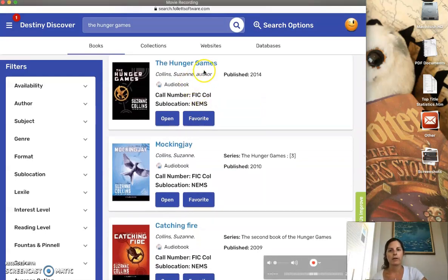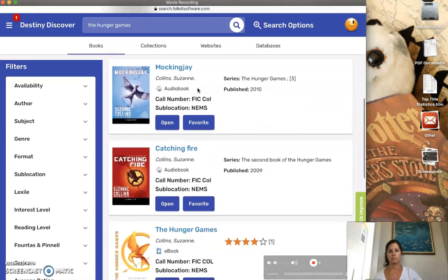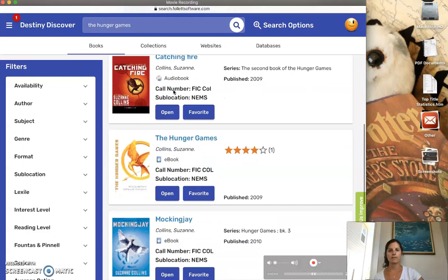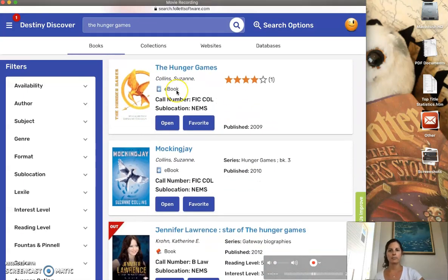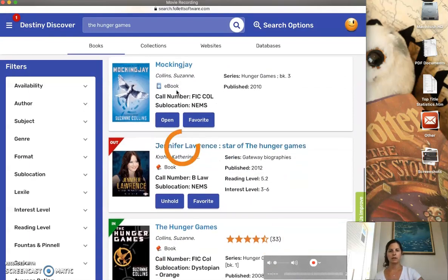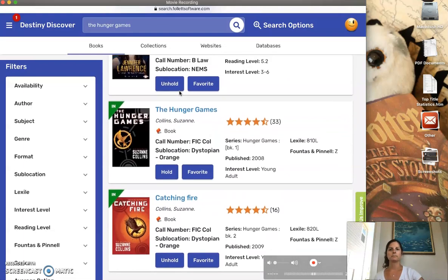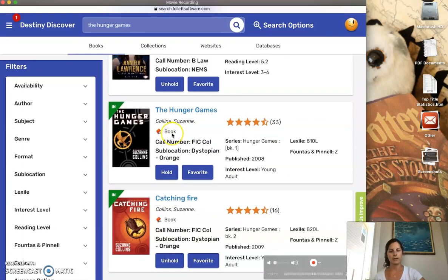Right here we have The Hunger Games. This is an audiobook. Mockingjay, audiobook. Catching Fire, audiobook. The Hunger Games, ebook. Mockingjay, ebook. And so on. Then we can see here The Hunger Games, physical book in our library, it's in. Catching Fire, physical book in our library, it's in.